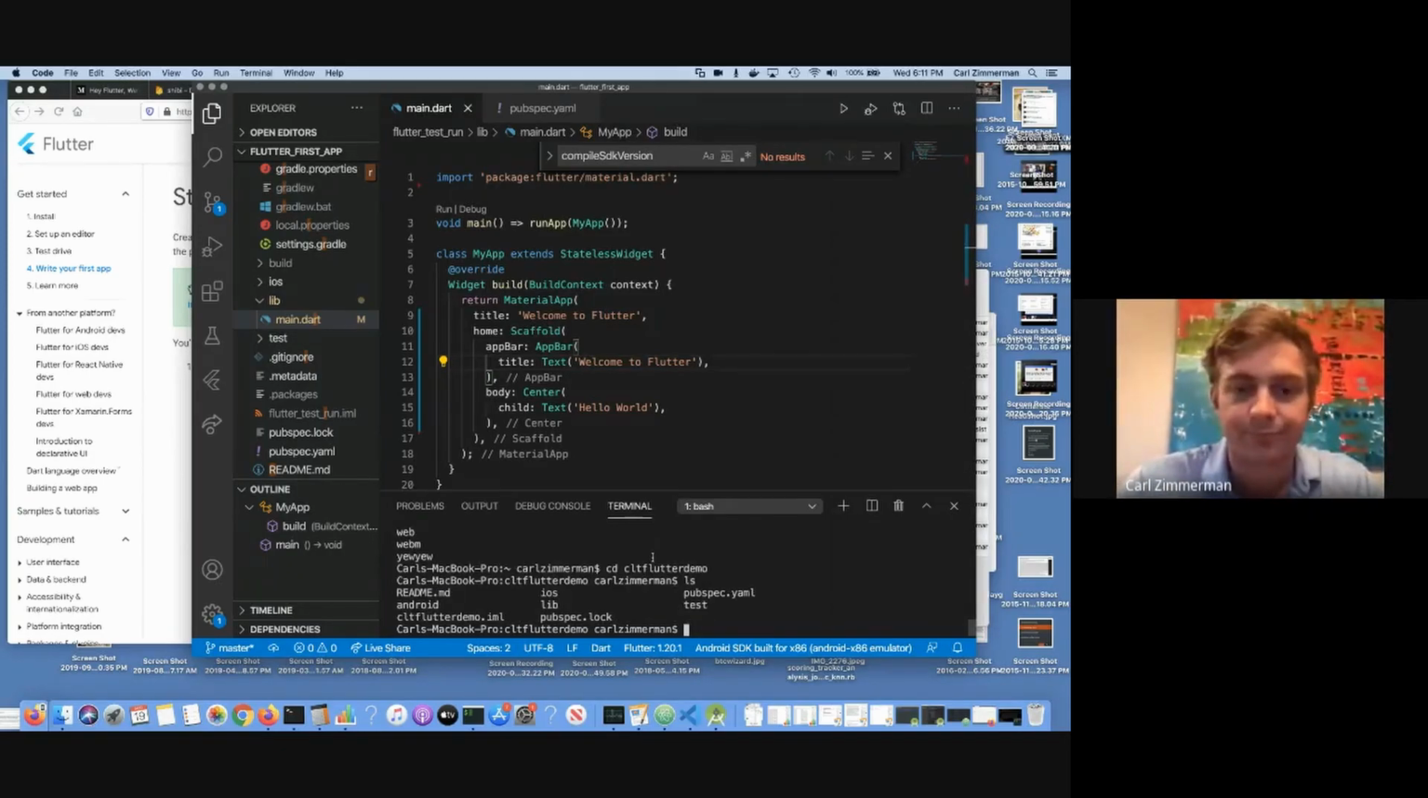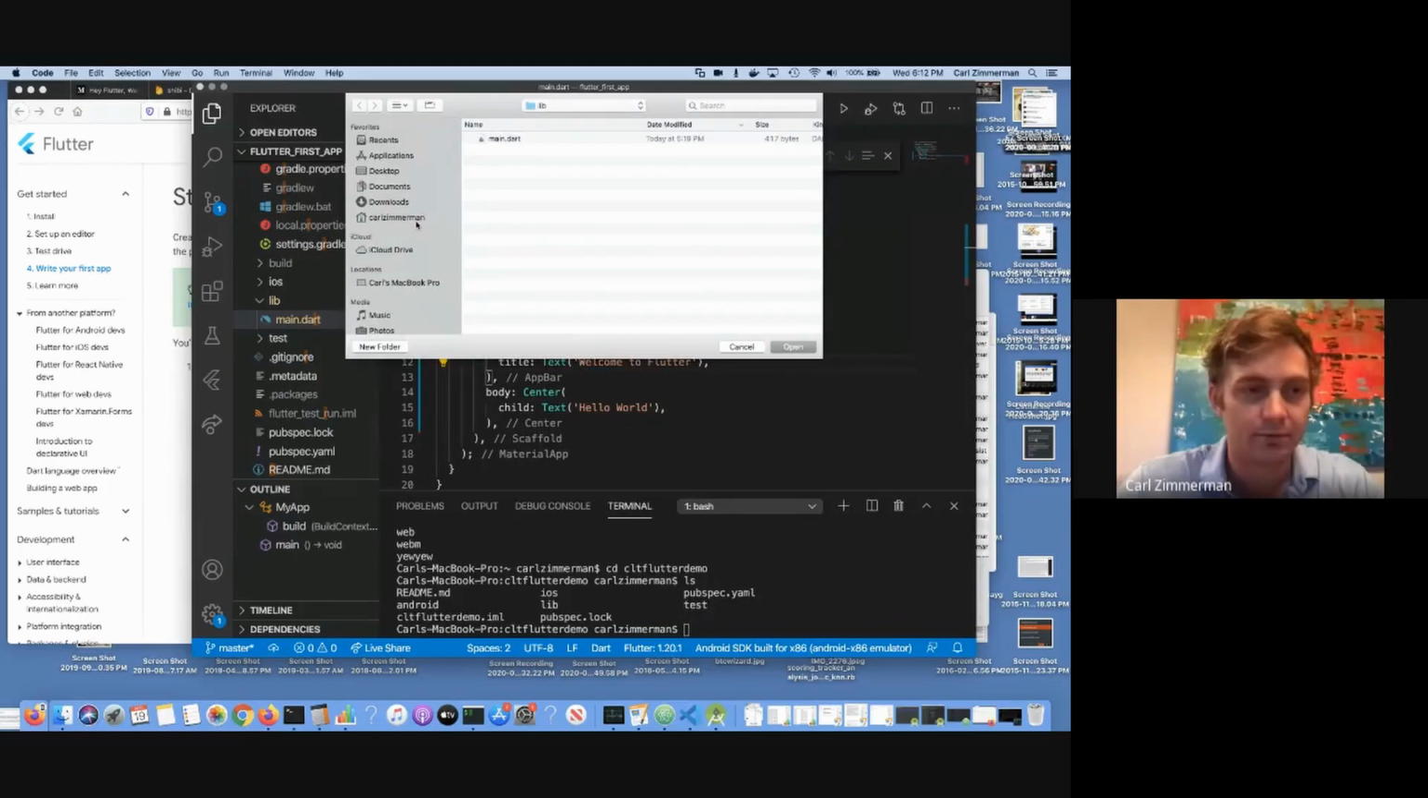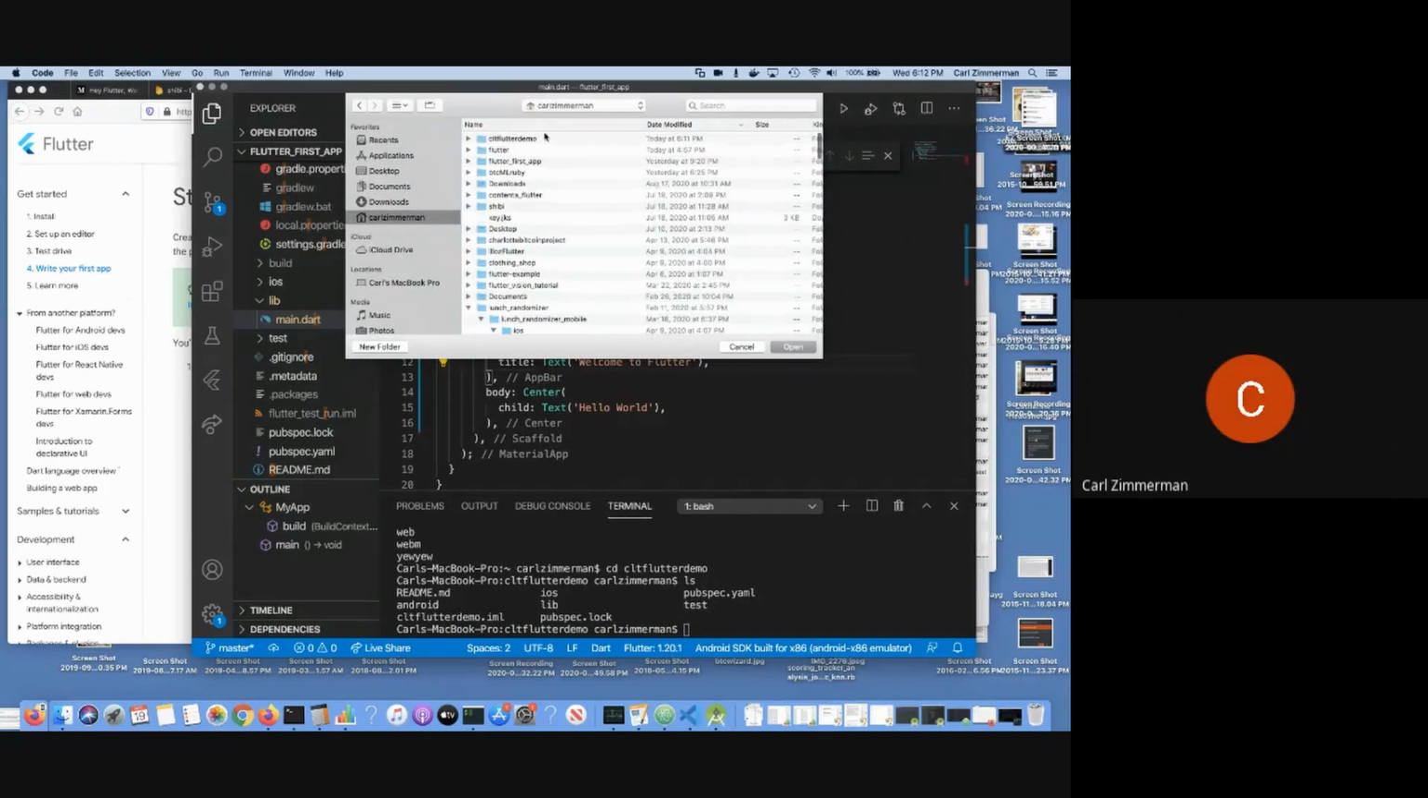You'll also want to open it up in your VS Code. So you want to go to open, CLT Flutter demo, or find that folder that was created when you do flutter create and name it.